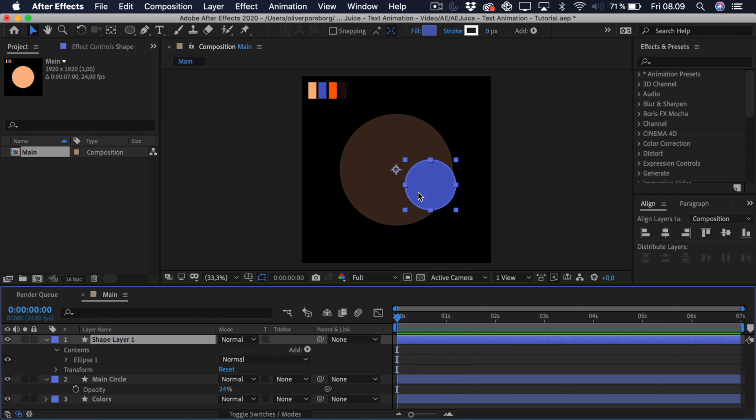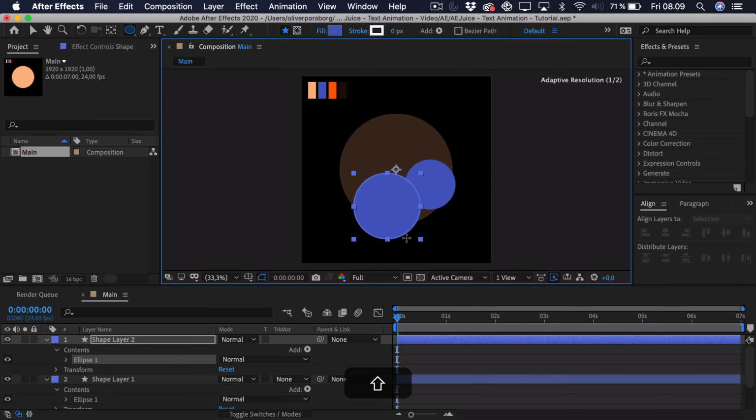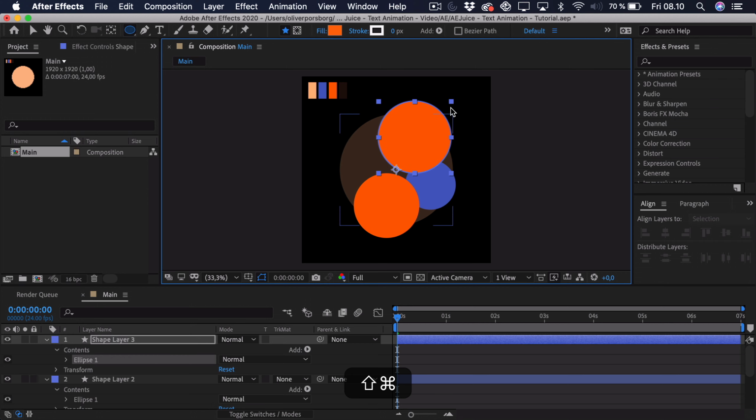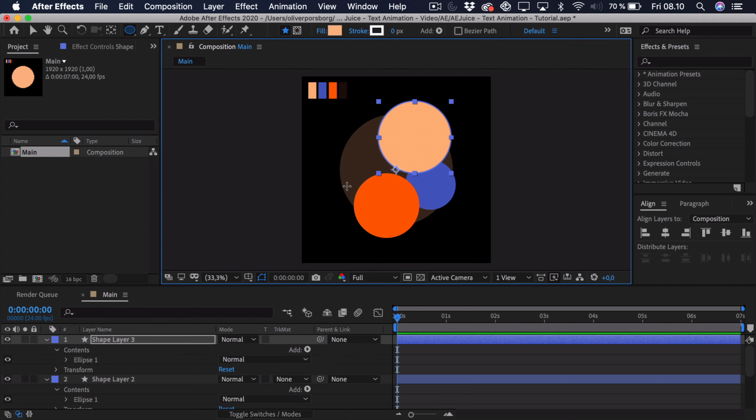So I have this circle and I can go ahead and create a new one. Make sure this is not selected when you're doing it though, because you want to create it on a new layer. And really this is just a process of creating a bunch of different circles with different colors. And then we'll see how it looks and we can adjust it afterwards.